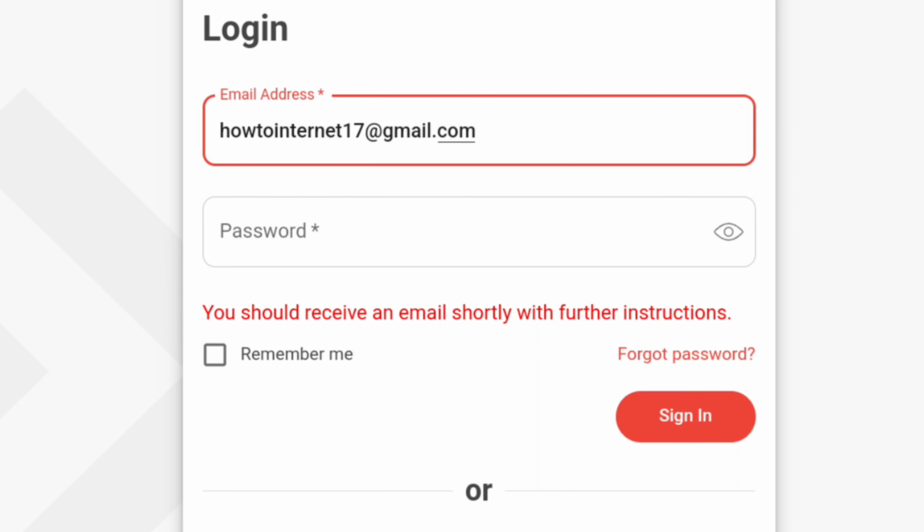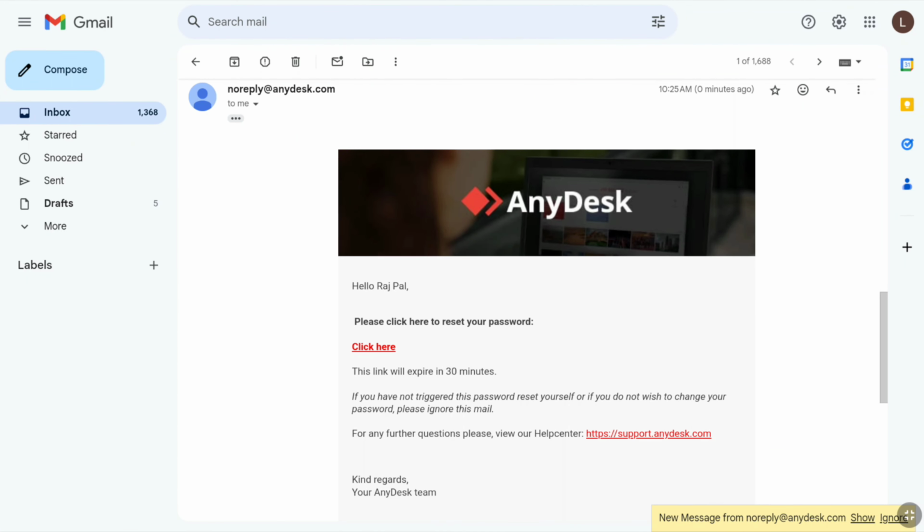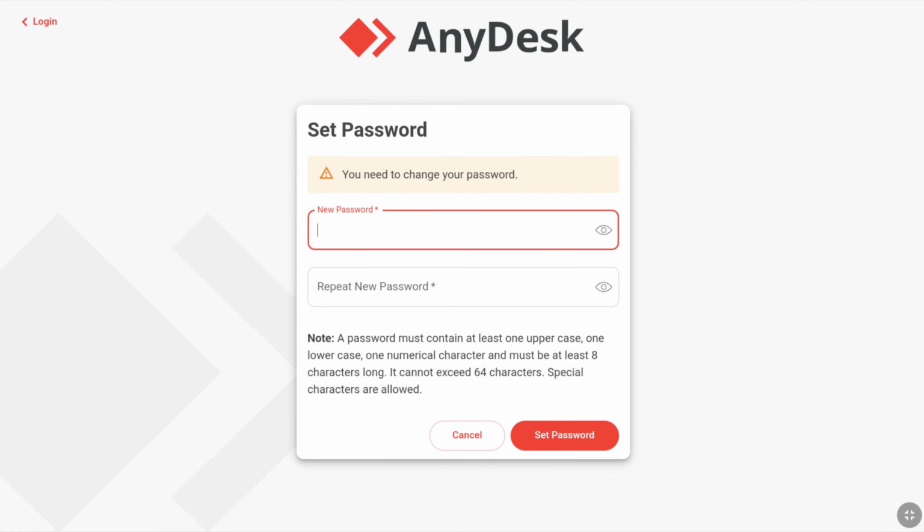So check your email inbox. And here you can see this is the mail I got from AnyDesk to reset my password, and this link will expire in 30 minutes. So make sure you take action on it as soon as possible. Now once you got this mail to reset your AnyDesk password, here click on click here. And now you can set a new password for your AnyDesk account.